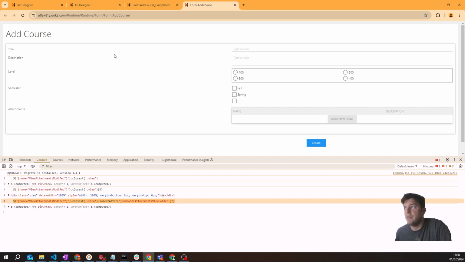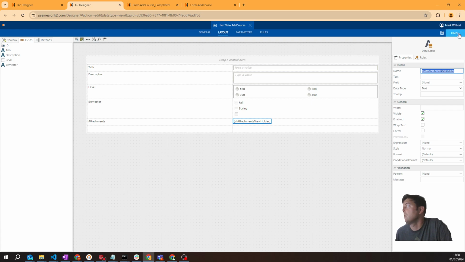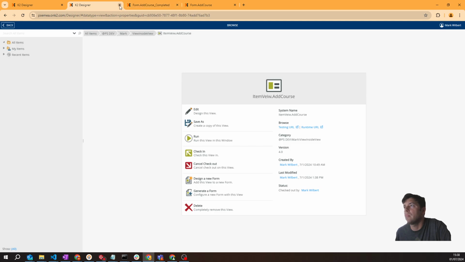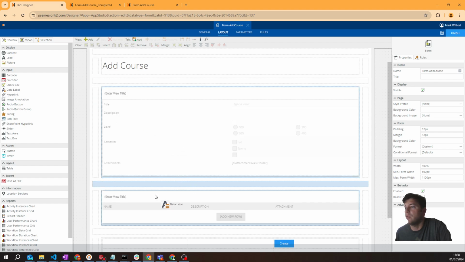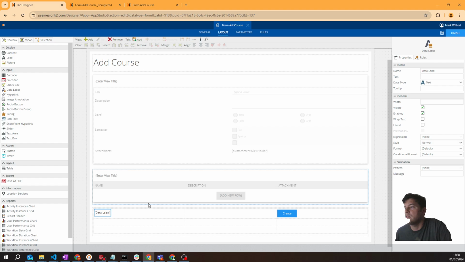So I'm just going to copy this line, close this up, go back to our designer, and now add the script to the form. So I'll put this in the data label. I'll label the data label Move view script. And this will execute on page render.